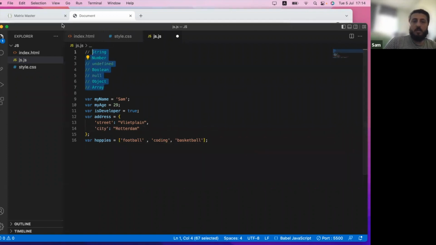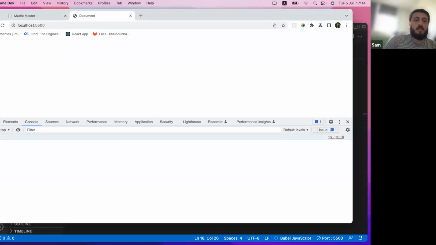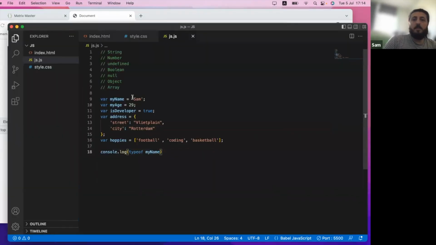Okay, so here this is just committed. Now I will start with console log, typeof my name. So let's see. You can see here it is string, because my name is just a string. Let's see the type of the age. Also the left side is number, developer is Boolean. Can you see it? Cool.